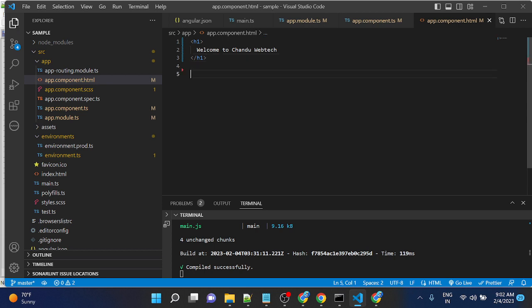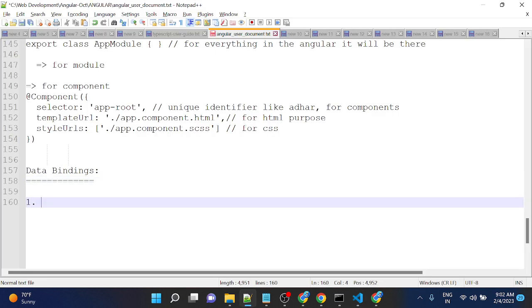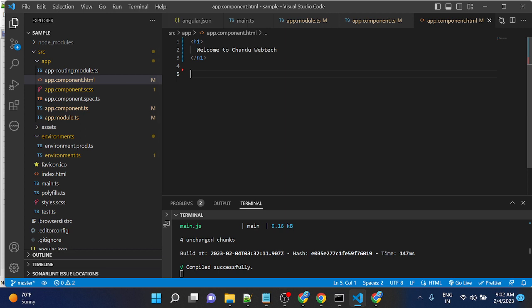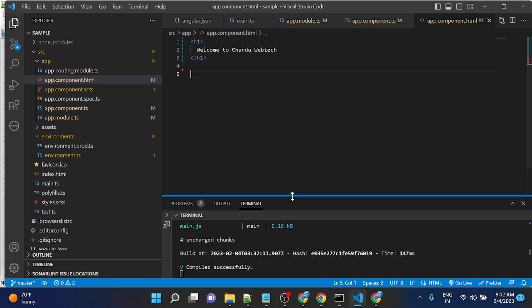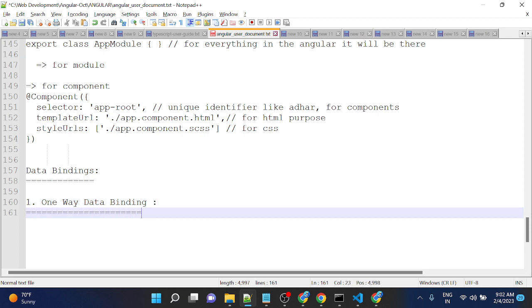So next, I'm going to tell about data bindings. We have two types of data binding. One is one-way data binding. Add bootstrap also. You mean you need to inject bootstrap into our project? Yes. Okay, after one-way and two-way data binding, I will be adding it.